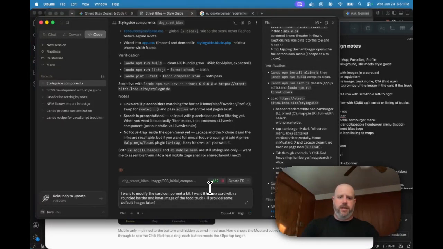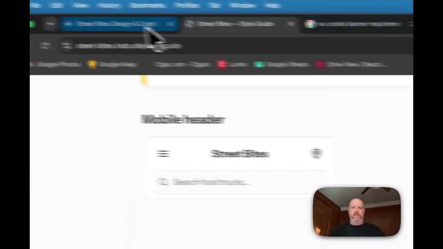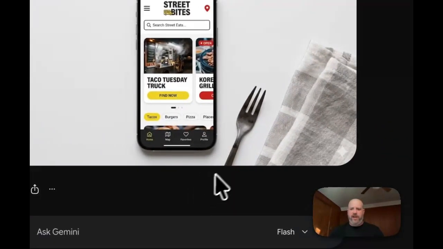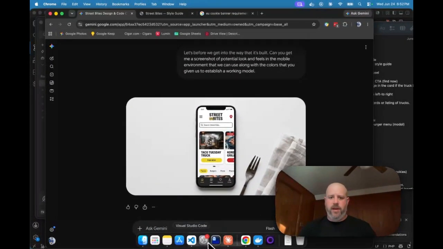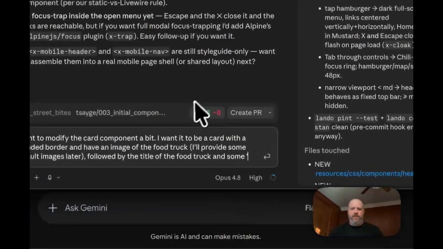I'm going to change this language a little bit so it's "an" instead of "one." An image of the food truck. I'll provide some default images later, followed by the title of the food truck and some, I don't know that I love the language that we had, but we'll just stick with it. "Find now" is fine for now.